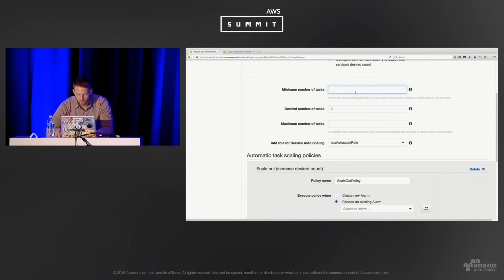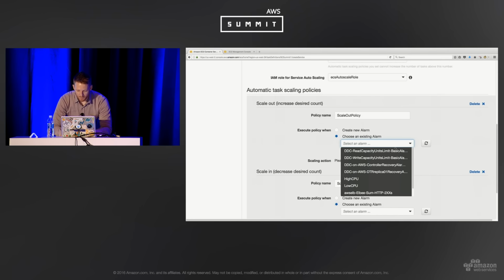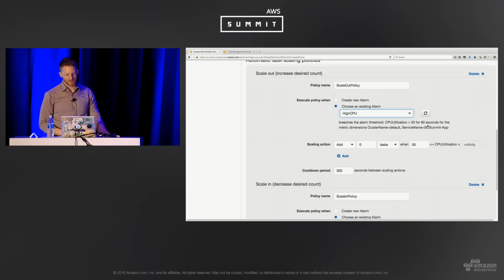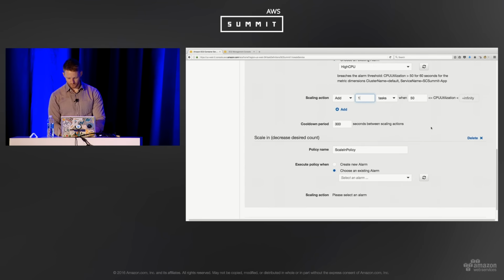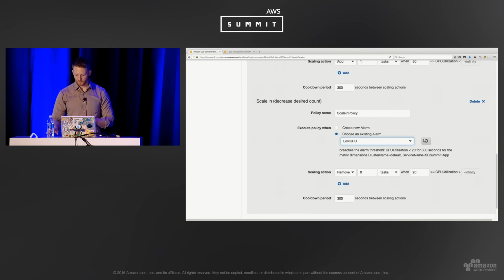Let's say we scale out with high CPU. So when I have greater than 50% CPU utilization across the service for a minute or more, let's add 1 task. And then for my scale down policy, we'll do something a little bit similar here. When CPU is below 20% across the whole service for 5 minutes, we'll remove 1 task. So here we go. Let's create that service. And we will kind of watch this work here.